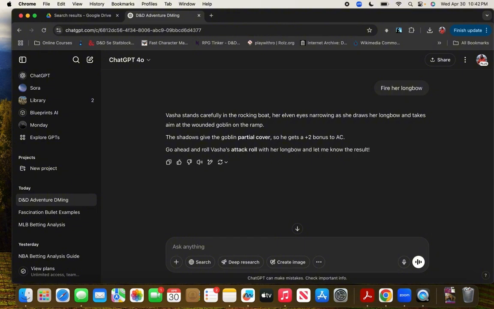All right, so Vasha stands carefully in the rocking boat, her elven eyes narrowing as she draws her longbow and takes aim at the wounded goblin at the ramp. The shadows give the goblin partial cover, so he gets a +2 bonus to AC. Go ahead and roll Vasha's attack roll with her longbow and let me know the result.